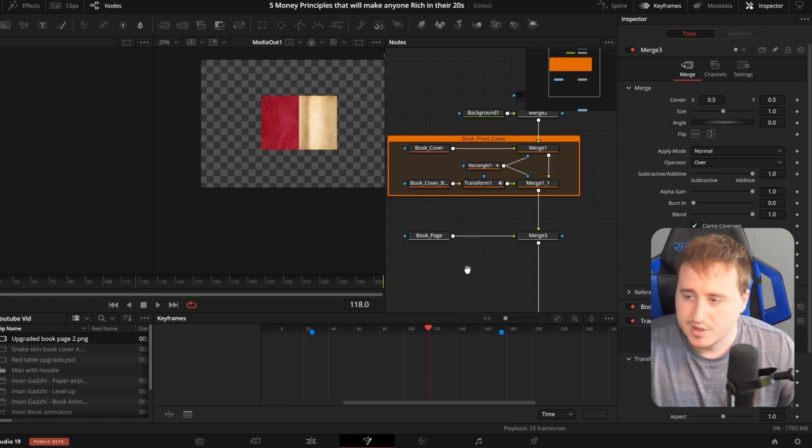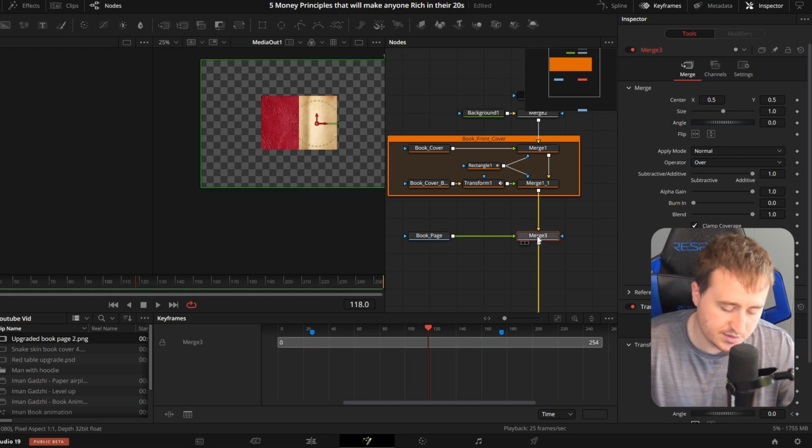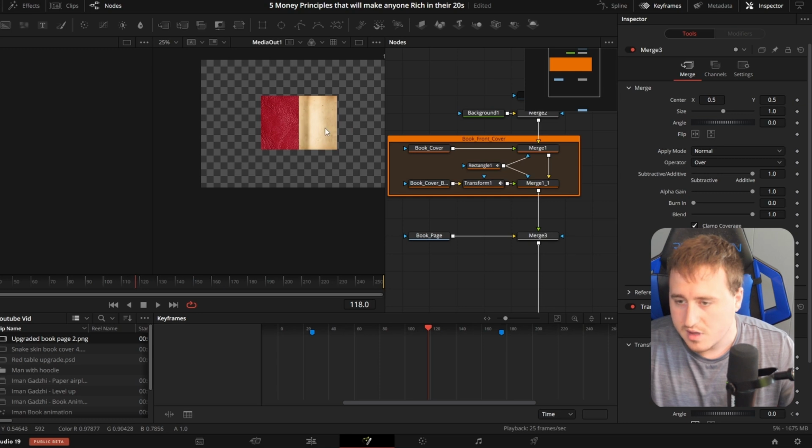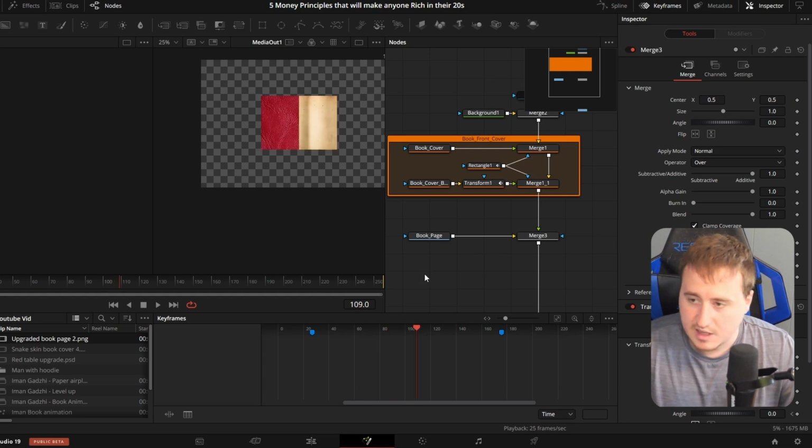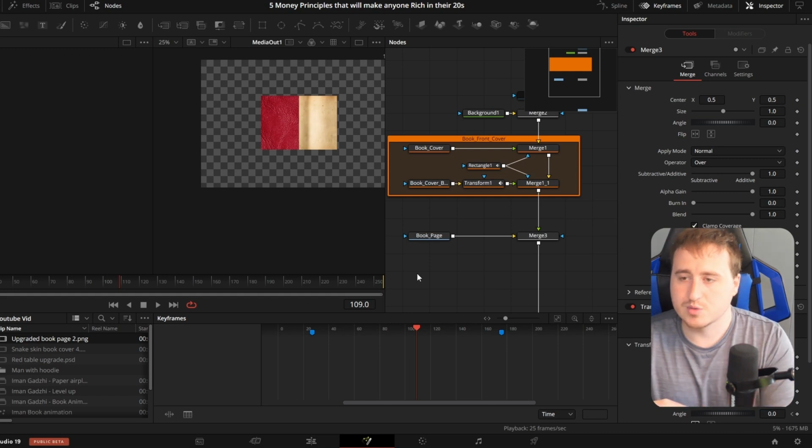So the first thing you're going to want to do is make sure you change this book page to the background so that way it's underneath this page that's right here right now. So go to this merge, hit Control T on it, and now the book page should be underneath. So we can go ahead and see our animation that we just made. And now what we're going to do is we're going to do the same thing with the page.